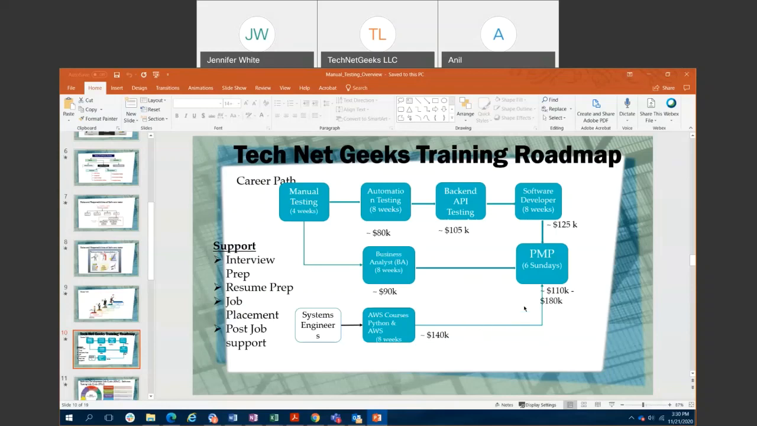And what we do is create the opportunity for you to choose your path based on your background and skills. We help you and coach you to move in the direction that is suitable for you. We'll help you with interview preparation. We also help you with resume preparation, help you with job placement. And we also offer post-job support.